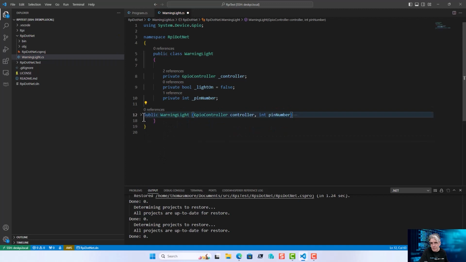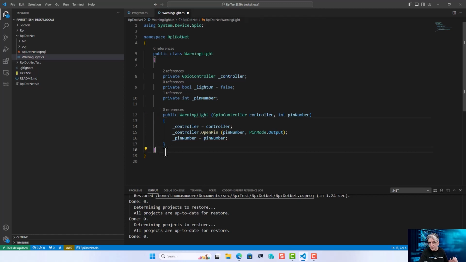And I'm going to create a public controller. Let's expand that. There we go. So public controller, we're going to take in the controller object. We're going to instantiate the controller in our main class, and we're going to pass in the controller and the pin number, and we're going to save the controller reference and save the pin number.